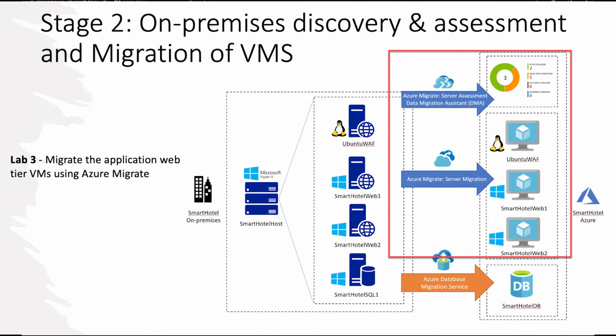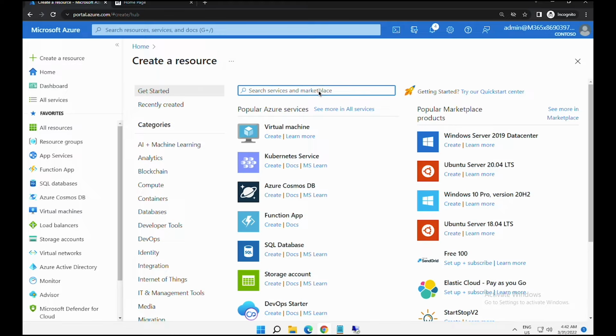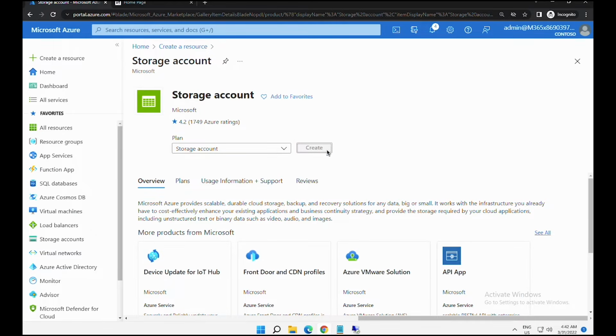So we are going to migrate the application and web tiers using the Azure Migrate server migration. All right, to initiate the migration, the first task is to create a new storage account, which is an Azure storage account that will be used by Azure Migrate server migration for storage of your virtual machine data during migration. So let's click on create a resource, type in storage account, select storage account and click on create.